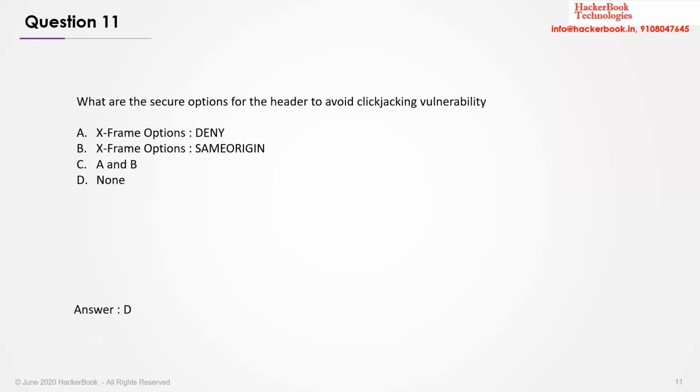Correct answer to the question on secure header options to avoid clickjacking vulnerability: A and B. It is not D. A and B, so option C is the correct answer.